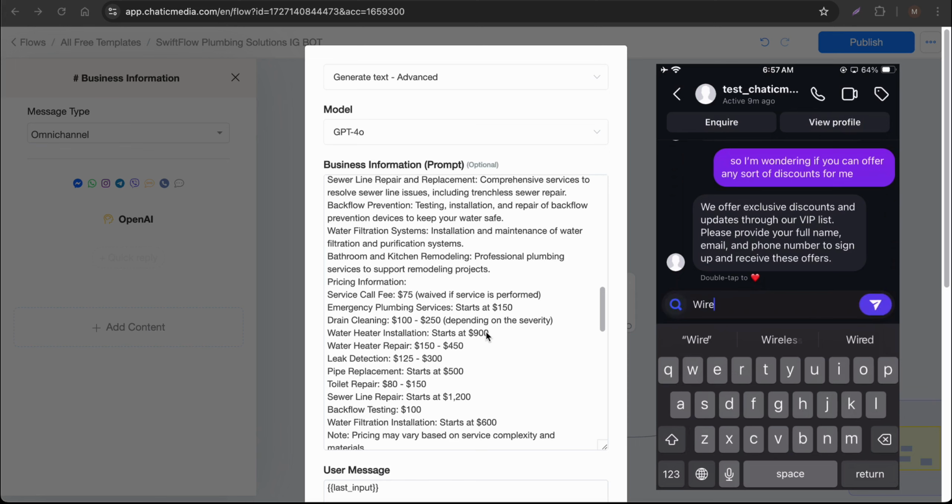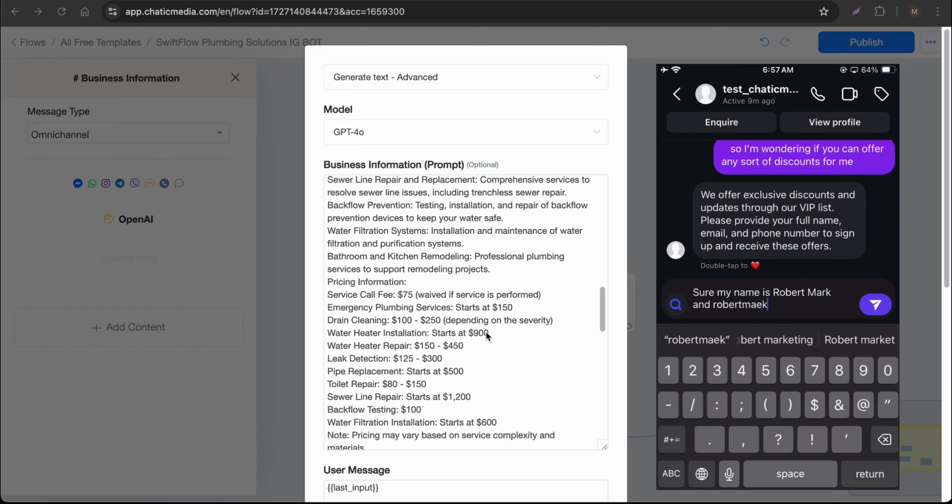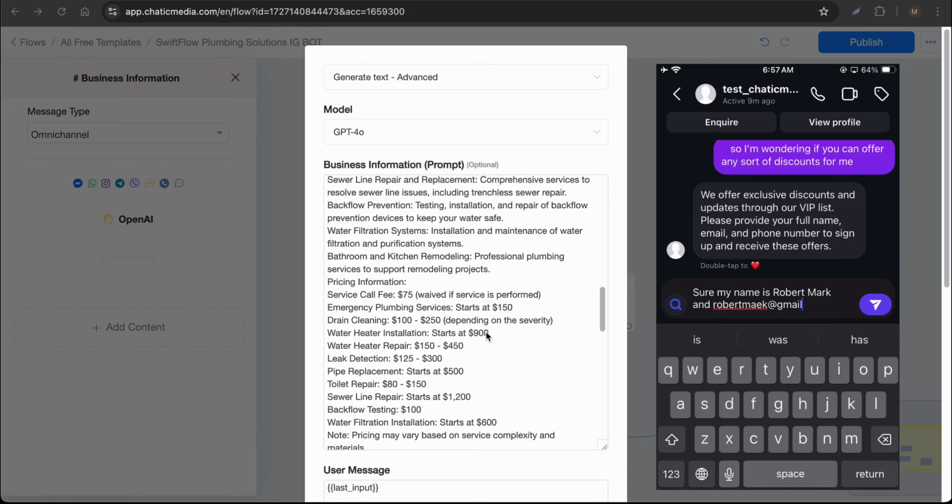So let me provide my name over here. Sure, my name is Robert Mark, and my email is Robert Mark at gmail.com. So here let me provide my name and email only, and let's see what happens.